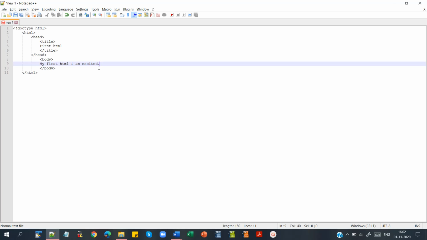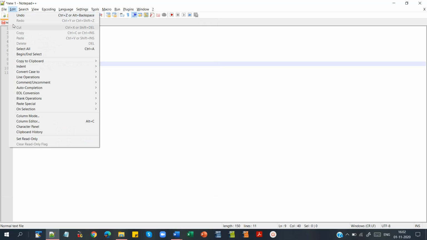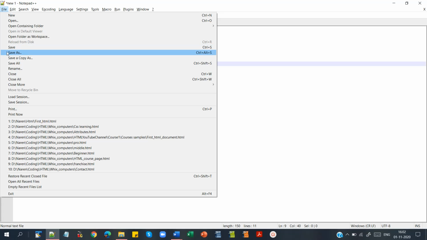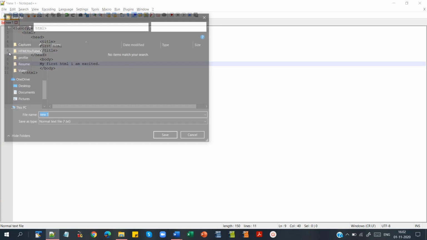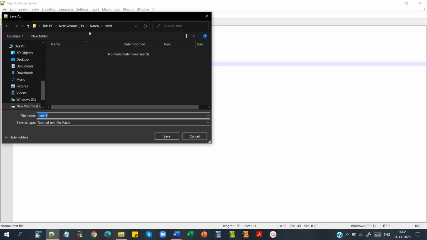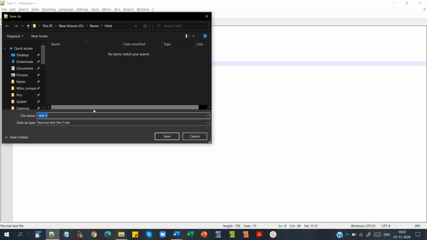So now we come to the saving part. You can either press Ctrl S or go over to the file option here. In the file option you just have to click Save As, then the folder opens in which you have to save. Sometimes a different folder will open, but that's okay. You just have to navigate your way through. Now let's give a name to our document. I'm just gonna give first HTML.